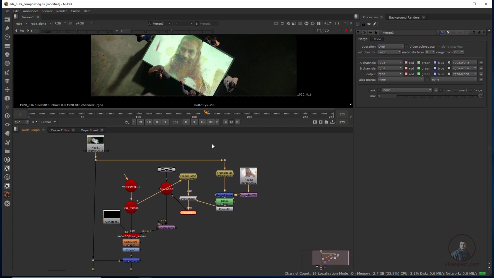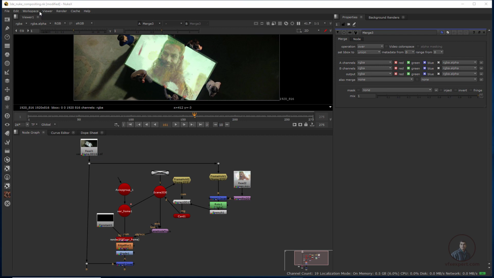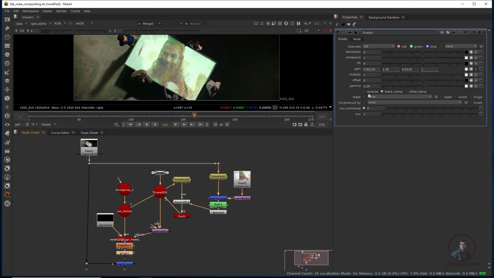Now I am going to change the interface a little bit. Before changing your workspace, if you want to adjust your screen's color, simply double click on our Grade node, and from here you can adjust, or simply press D. I have disabled this one. This is totally up to you.